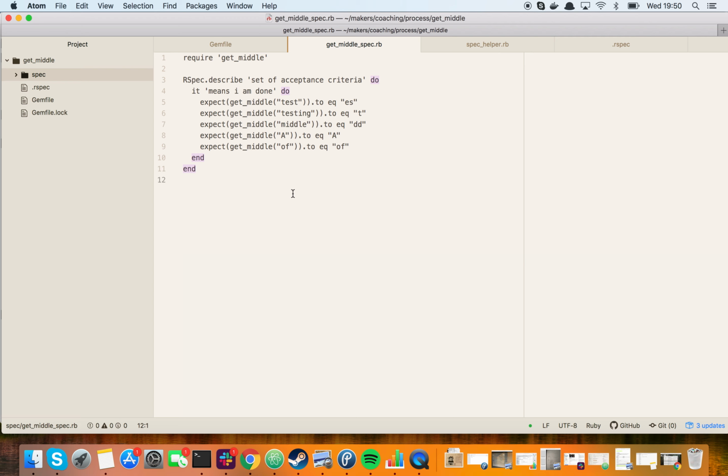If this test passes, I'm done, right? If I run the methods, all of those, boom. Maybe I want to focus one at a time, so that would be my feature test. If I wanted to do one at a time, I'll just comment it out one at a time. I think that's probably the simplest way to do it at the moment. So for the first one, I'm just going to focus on that one. Expect get middle testing to equal t. That feels reasonable.